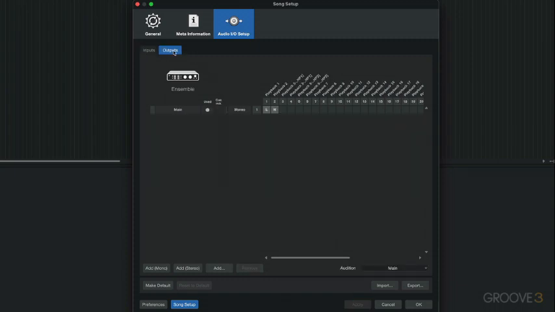Now I can do the same thing for the outputs where I've got my main outputs, and I can add, in this case, stereo outputs. And I don't need to add that many, but I'm using these to feed my headphones. And this is important when you're creating headphone mixes. And I actually don't even need 3.